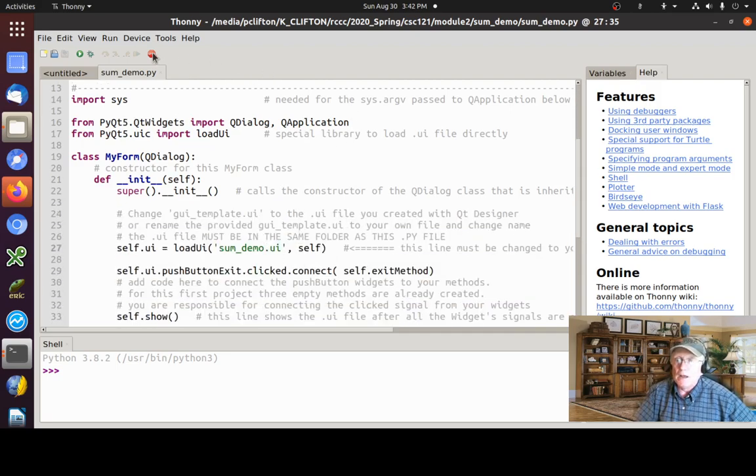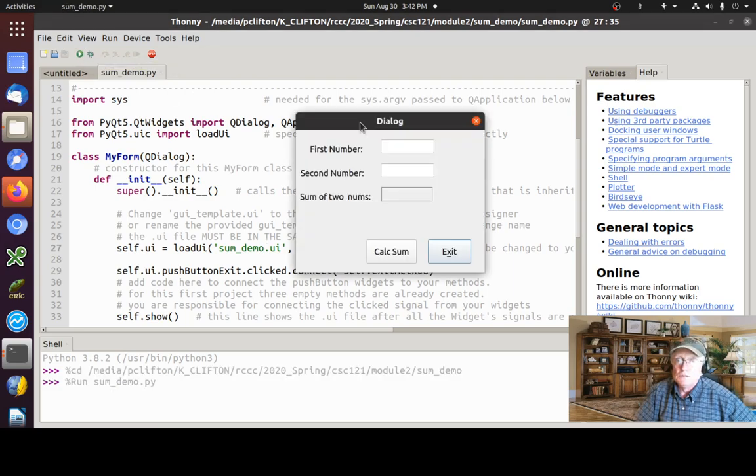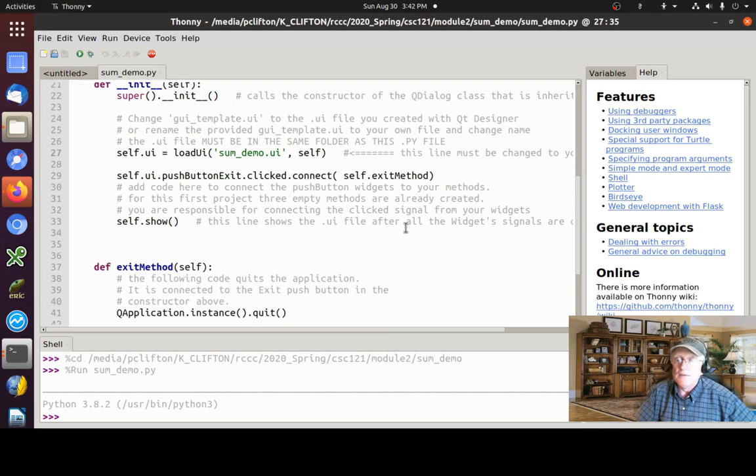So I'm going to go ahead and run this now, and we'll see our dialog pops up. Now, the only processing that's hooked up right now to this dialog UI that we created is the exit button. And I'll point that out to you here in a moment. But if we click exit right now, it will run the exit method for our class here. So I'm going to click exit, and you can see that we exited.